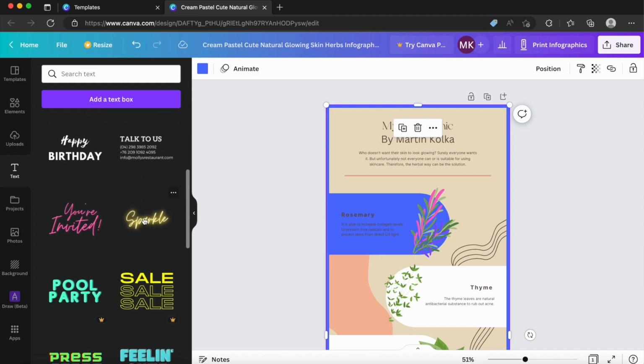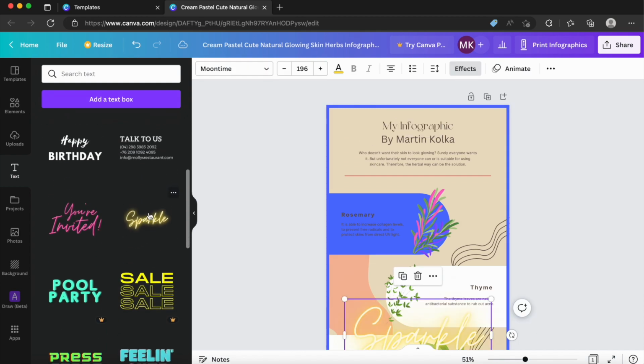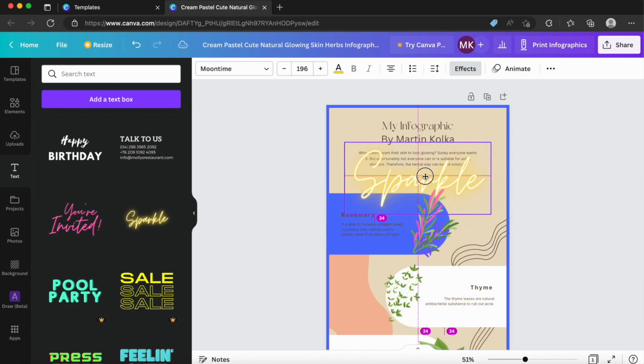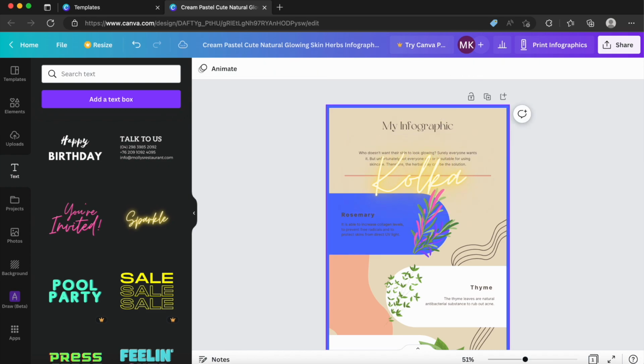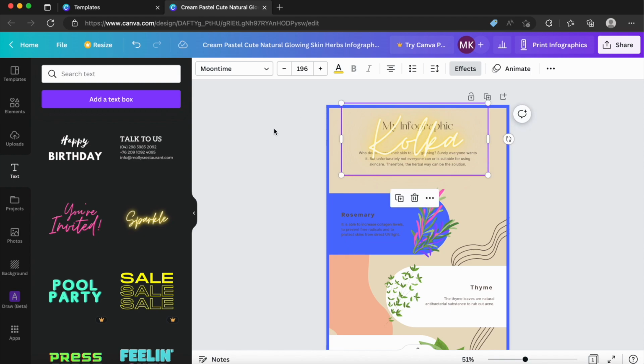So we'll go ahead and just choose one of the free font combinations. Again, all I have to do is click and then I can just edit the text on there instead. So I'll get rid of this boring one here. I'll just put my name nice and big at the top.